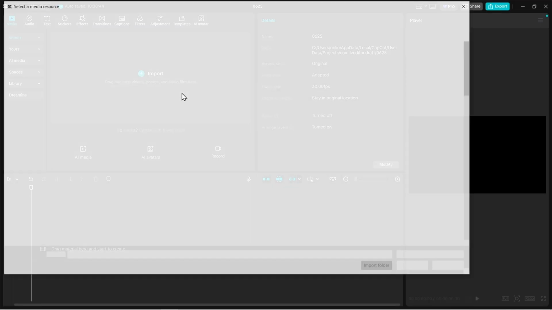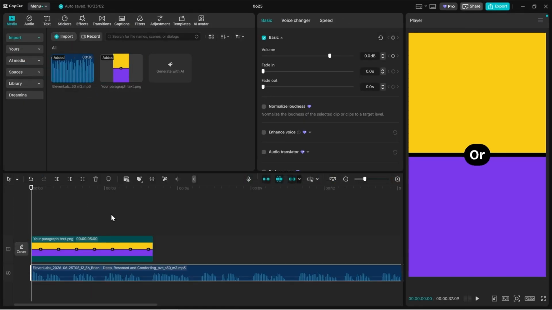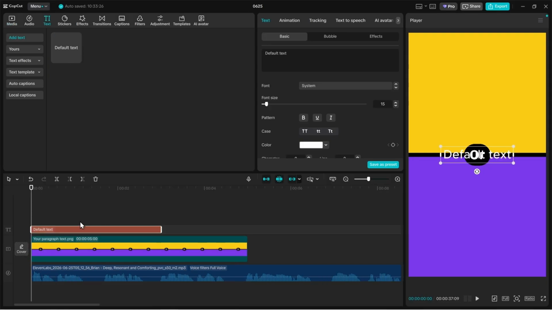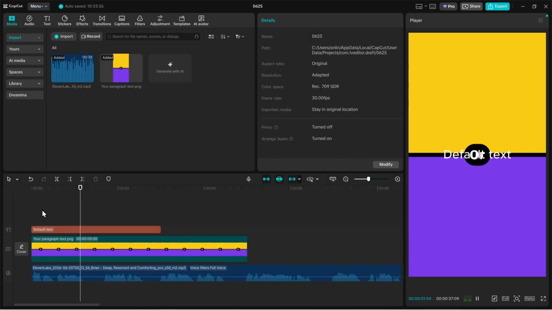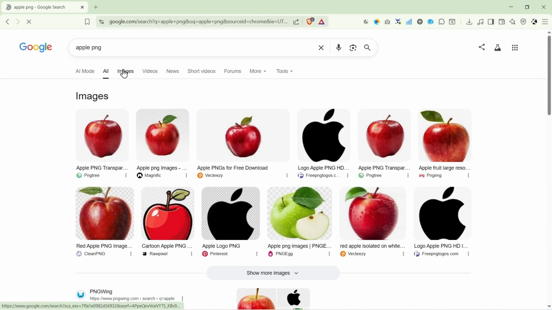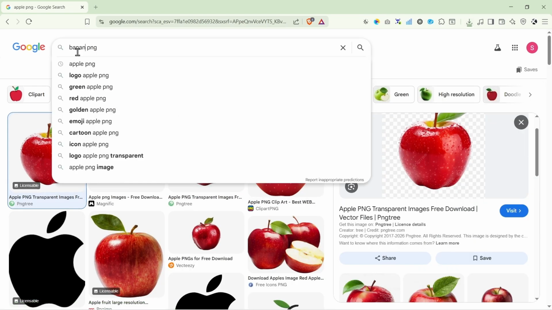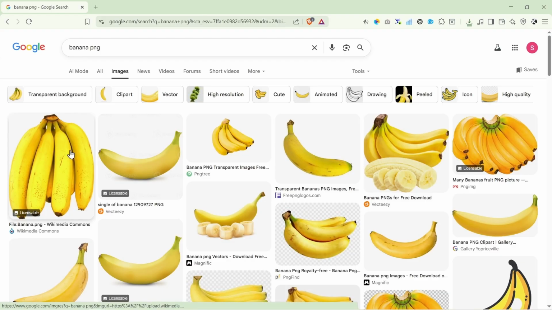Now open CapCut for editing. Import the background image and the audio file. Add them both to the timeline. Also add your text elements. Apple or banana. For this tutorial, we need images of an apple and a banana. On Google, search for Apple PNG and download a clean, transparent background image. In the same way, search for and download a banana PNG.